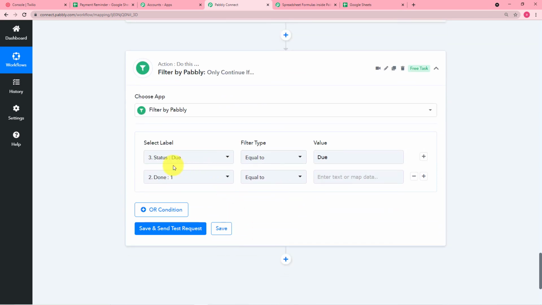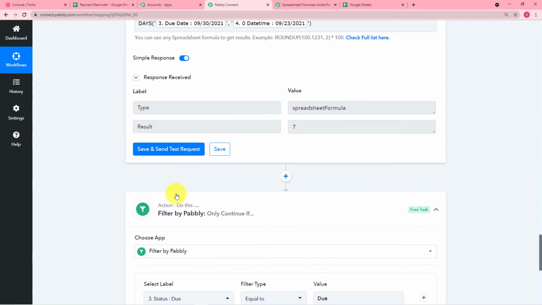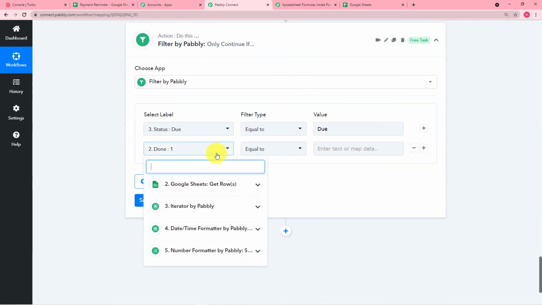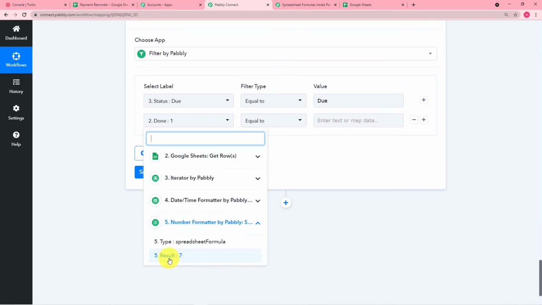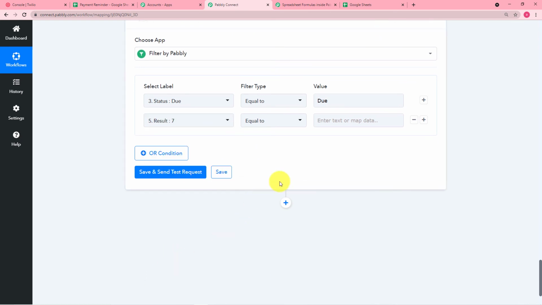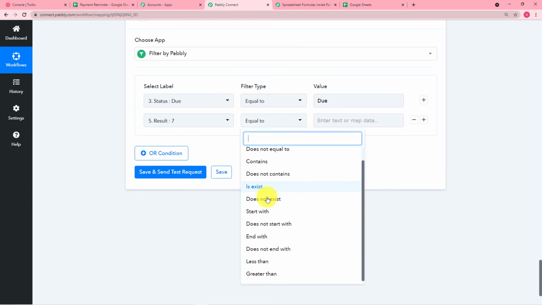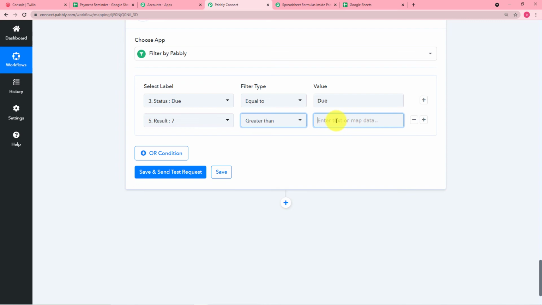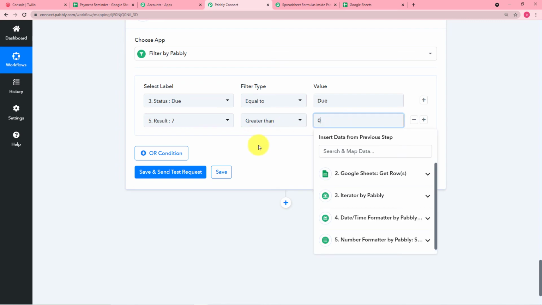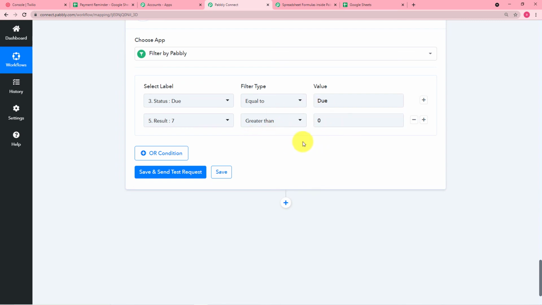So in this select label here, I am going to select this label, result label. So you'll find this result label in this number formatter option, and the spreadsheet formulas you will find the result. And I am in the filter type, I am making it as greater than, and I'm putting here 0. So whenever this result is greater than 0, that means the due date is in near future, and then only we are going to deliver a message.